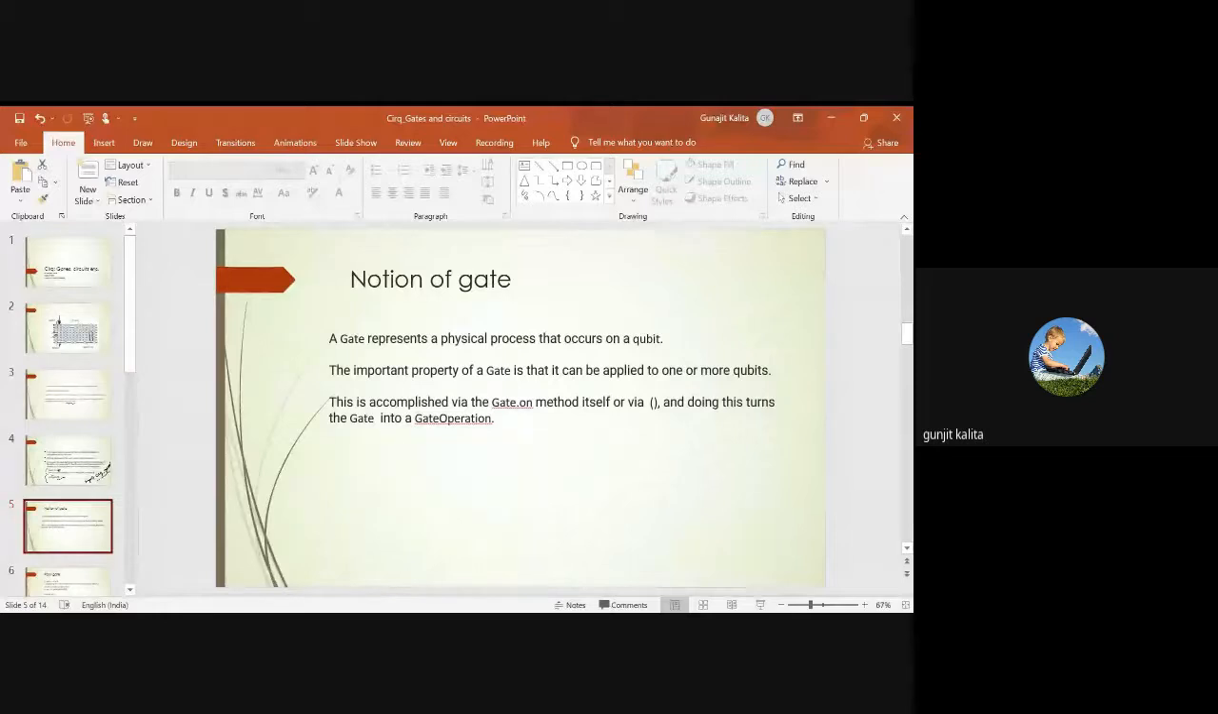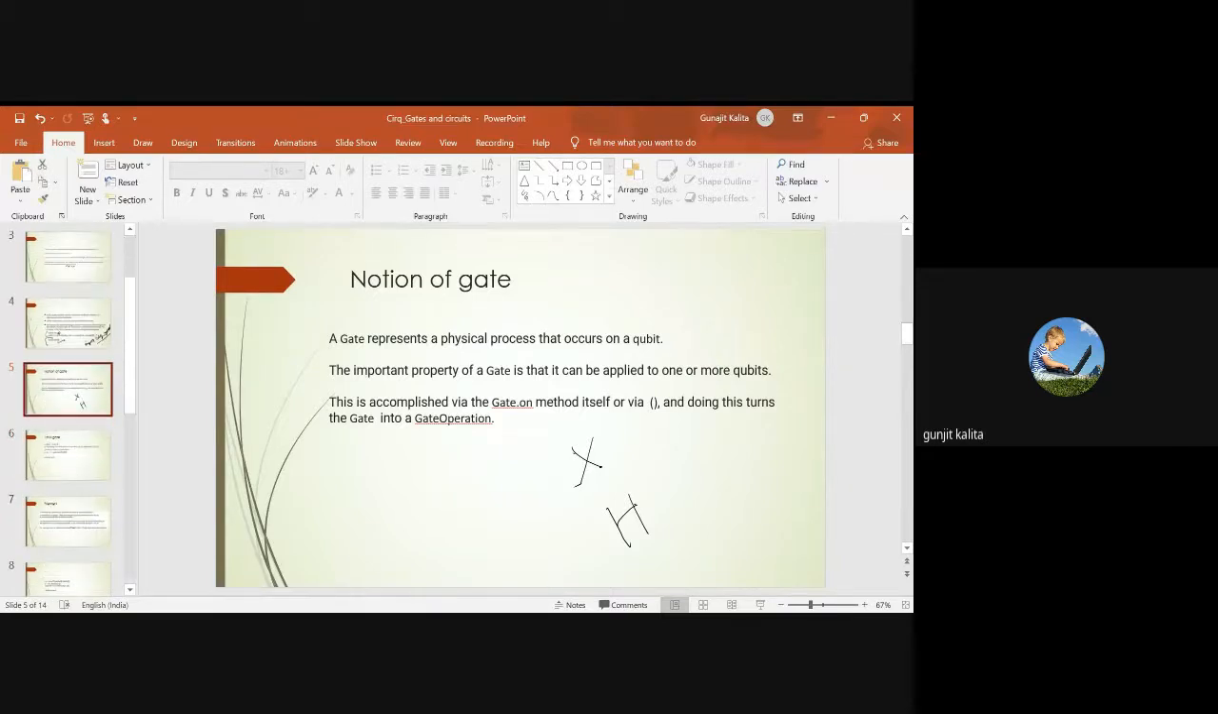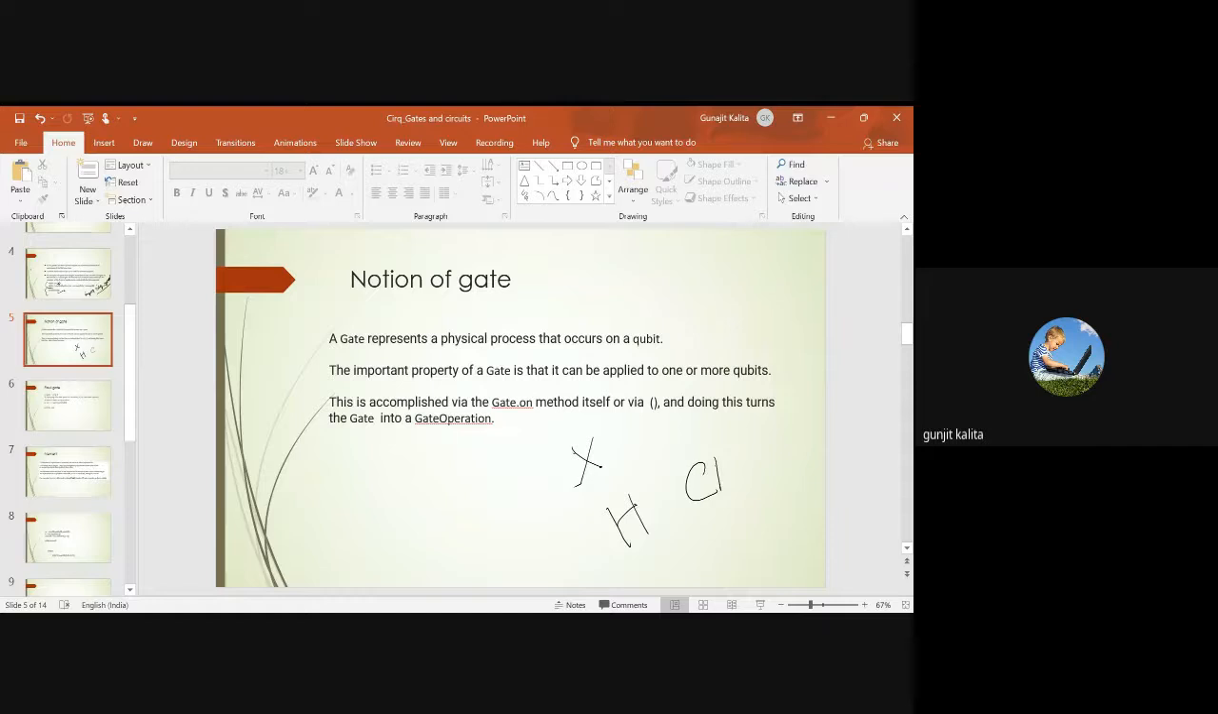The notion of gate is basically again you have to use that. Suppose the NOT gate or Pauli gate is X. The Pauli X gate is basically a NOT, for bit flipping purpose. There will be the Hadamard gate H. Like that, lots of gates are there. The CNOT gate is there, a controlled Z gate is there, lots of gates.